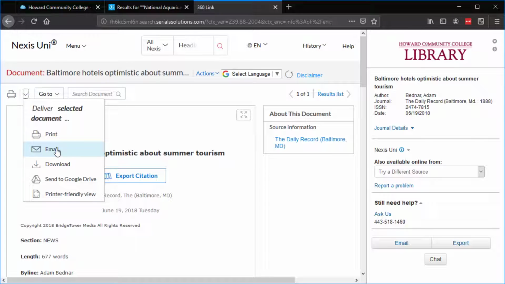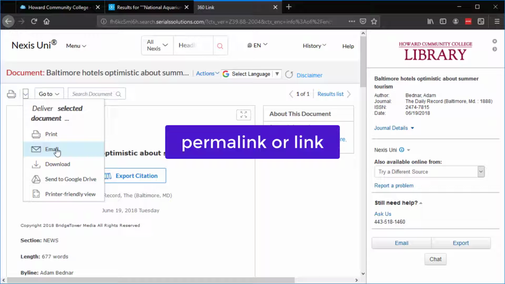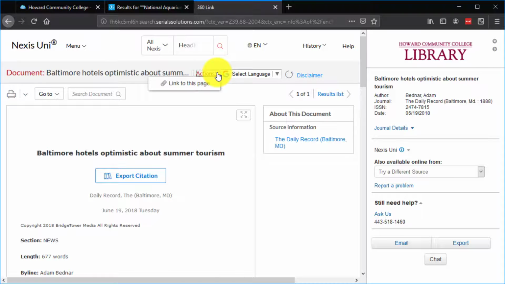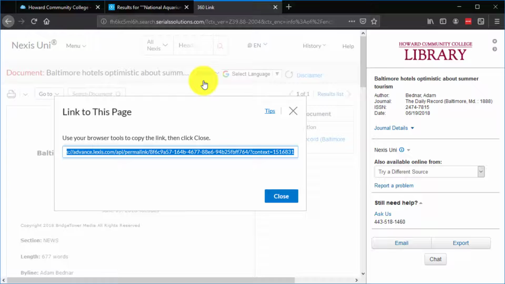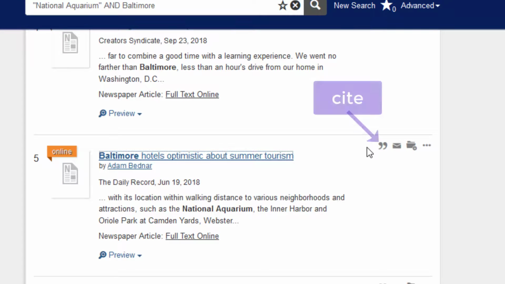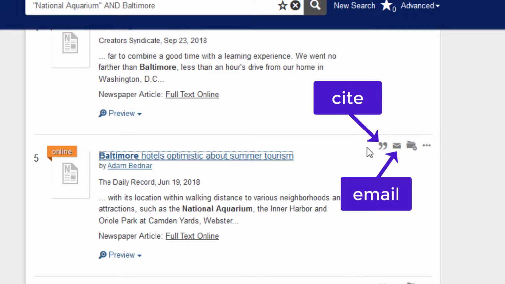If you need the link for an article, know that each database that provides an article, ebook, etc. uses its own phrasing, so look for words like permalink or link. In this example, we'll click Actions and then click Link to this page. If you click the Results tab, you'll see a way to cite the article or email it to yourself.